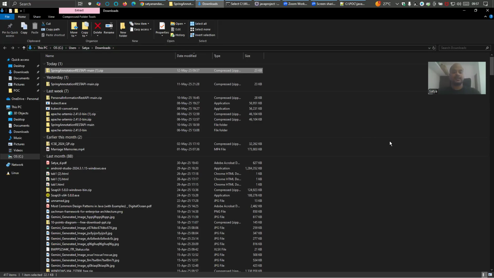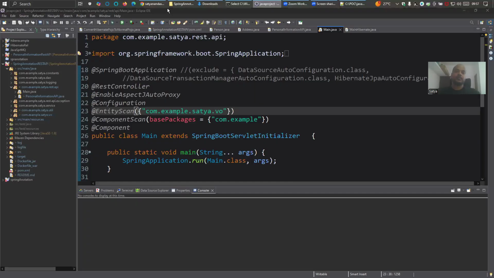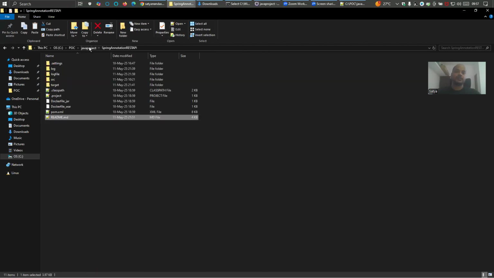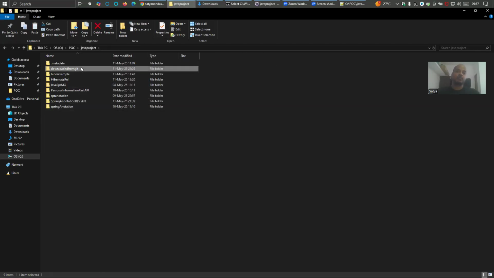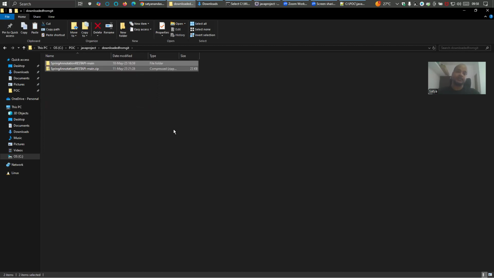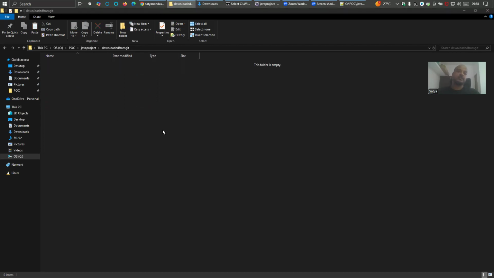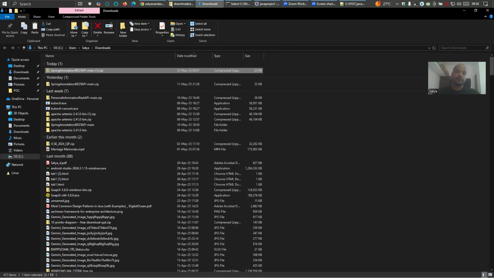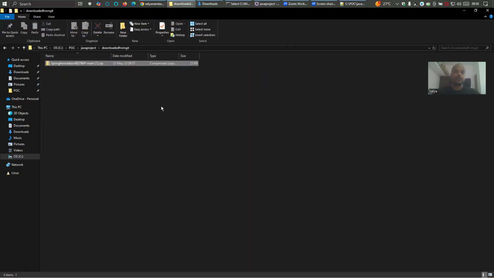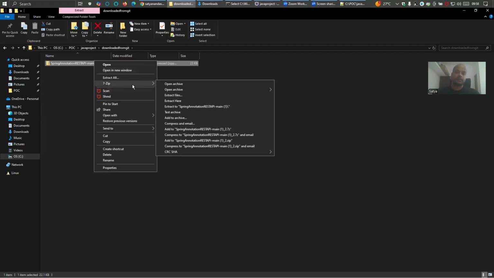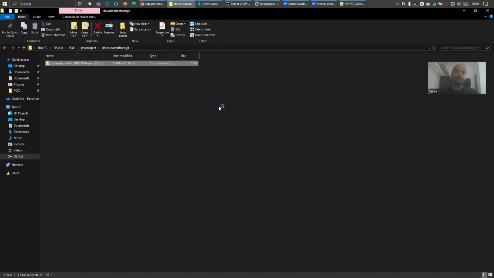This is the project. I'll take it to the project folder, the Java project. I will take it from the download from Git. We'll delete the existing one and paste it here, from the download folder, right? And let's extract it. So the project is extracted now.